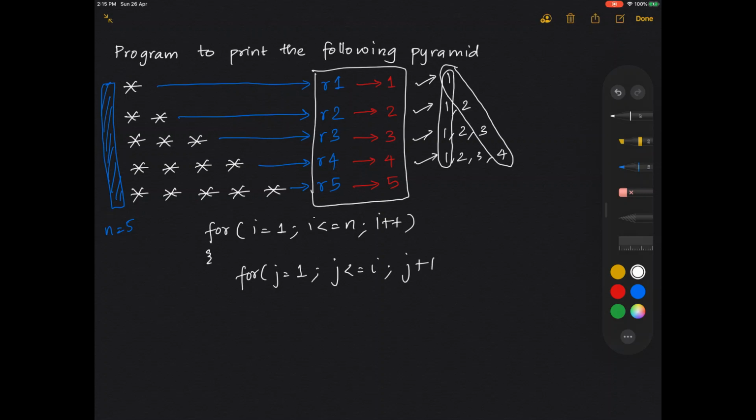So j plus plus. And what am I supposed to do each time it counts from 1 to the value of I? Print out an asterisk. So I go ahead and write printf asterisk, and once it finishes the entire j loop running, printing out 1 in the first row, 2 in the second row, 3 in the third row, after that I have to go to the next line.